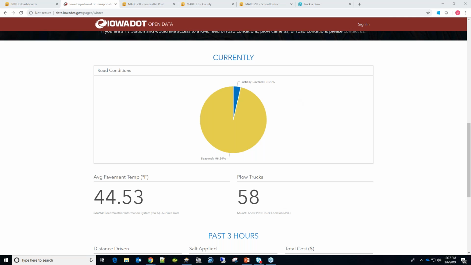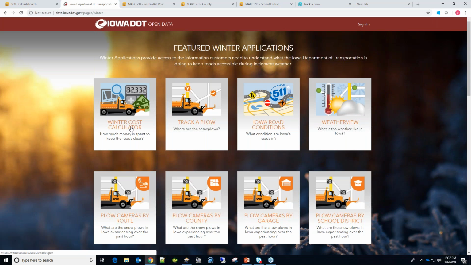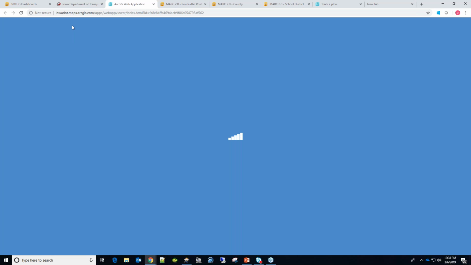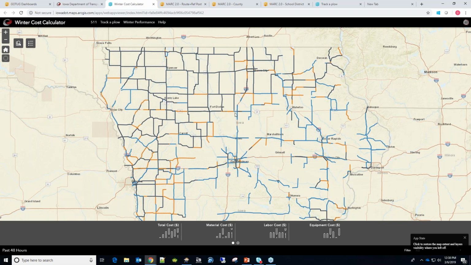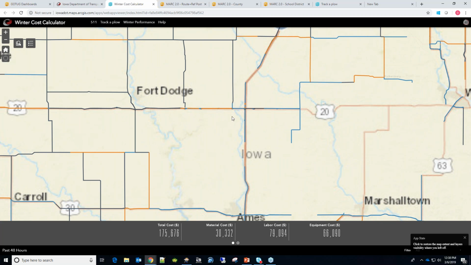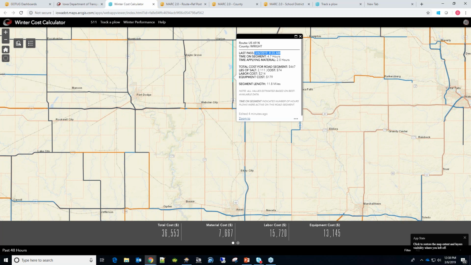One is from Matt Fancher. Apologies if you missed it, but does the Iowa DOT do anything with the live display of plow activity on road center lines, basically showing when a plow was last there? Yeah, so if we go from our winter apps page and click on the winter cost calculator, this shows data aggregated every 15 minutes, but if you click on a segment, you can see the time a plow was last on that segment.